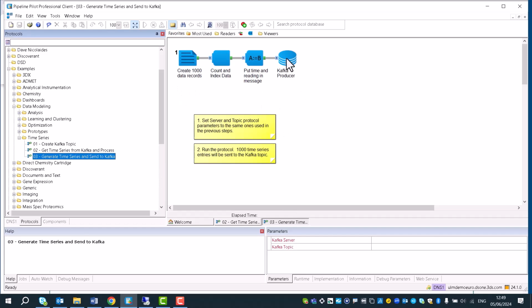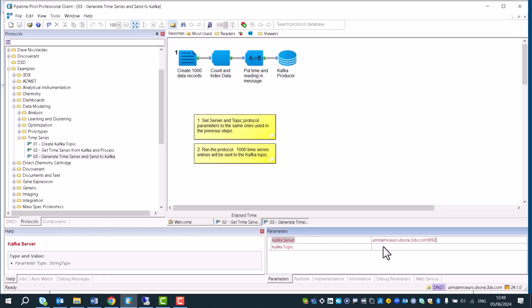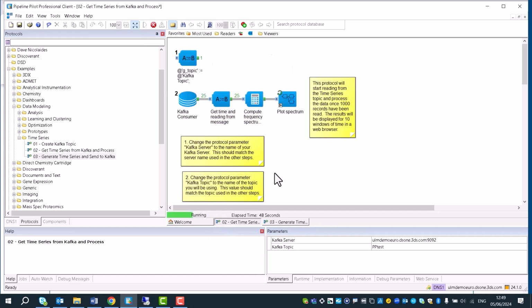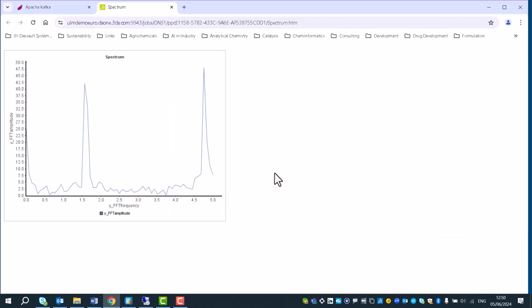So how do we put data into the Kafka topic? Well, we use this Kafka producer component, and here's a simple protocol using that. Again, I just give it the server URL and the name of the topic, and I hit run, and now data is going in, and we can see it coming out of the consumer now. So this is data with timestamps, and we're kind of mocking up a piece of equipment or a machine.